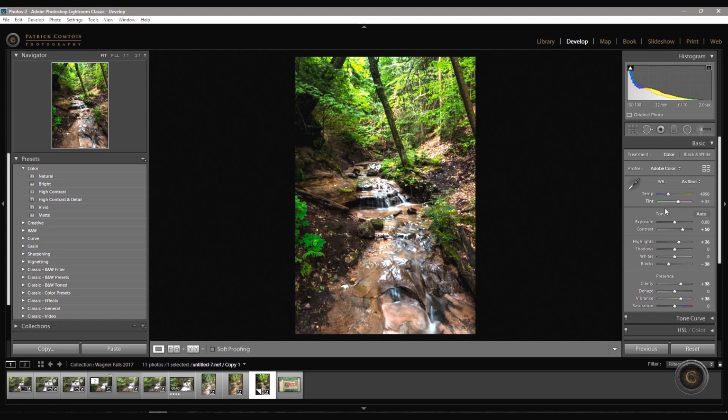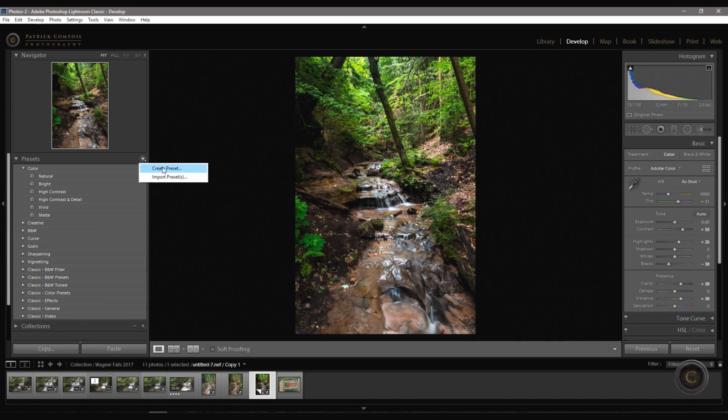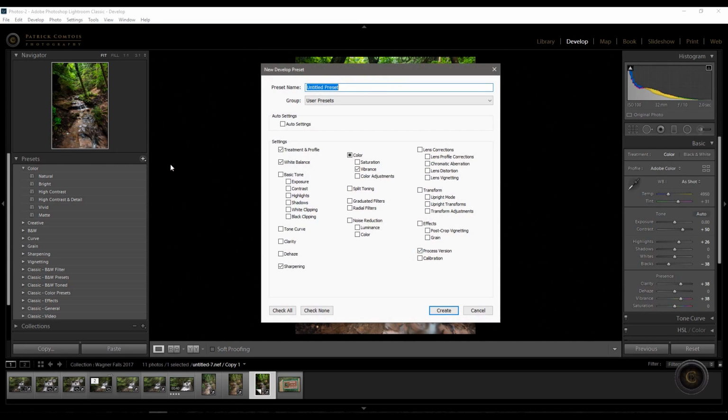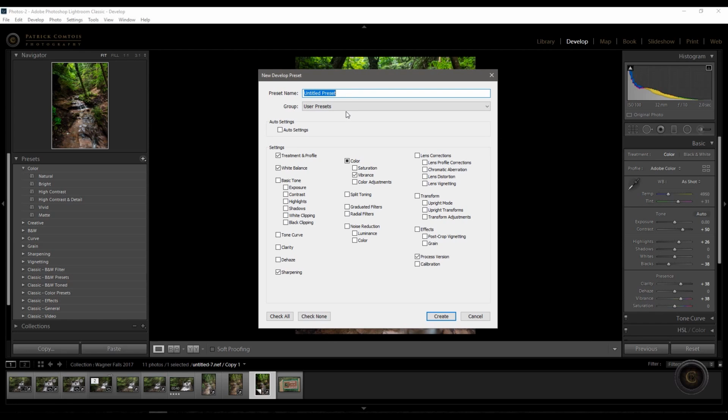So now I've got all these numbers over here, sliders changed to what I want. How do I save it and make it a preset? Well, you come over here to the plus sign, click on that. You'll see Create Preset. Click on that, and then you get a new Develop Preset window that comes up. So you can title this preset. I'm just going to call it Landscape 1. And it's going to go in the group user presets, and that doesn't show down here yet because I'm creating a preset, but it will once I click create.